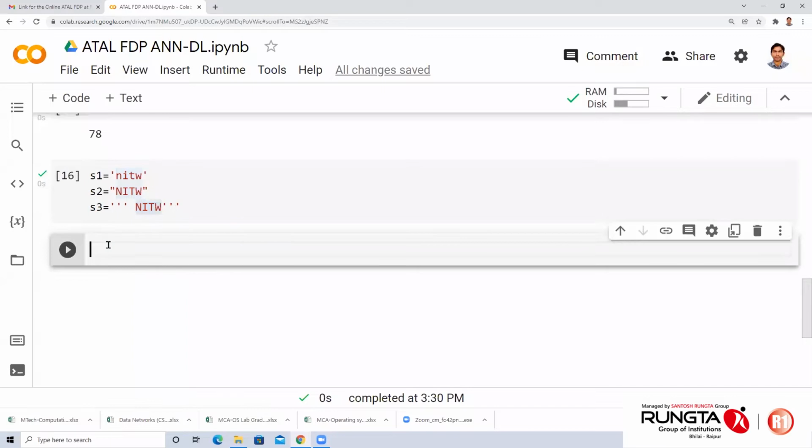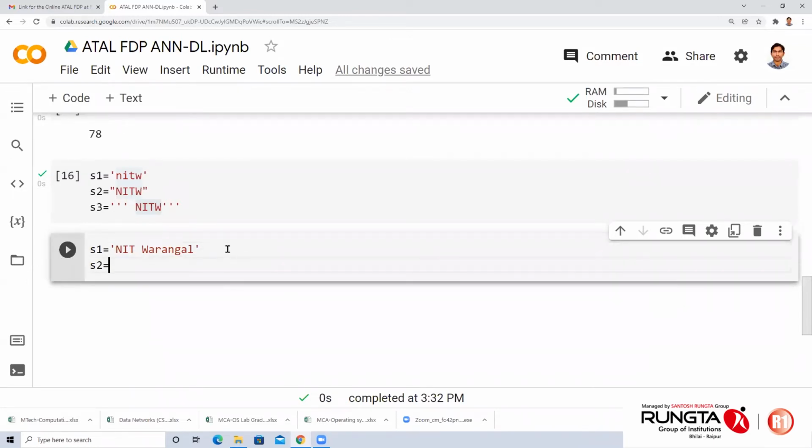Now you see what happens if I write a sequence of characters in S1. Because single quote was designed to store a sequence of characters, what happens if we store like this, NIT Warangal? Does it return any error? No, it will not return any error. Now let me write the same thing in S2. Now you see, both are working. Although single quotes were designed to store a single string, they were storing strings with spaces also. Now what is the difference?